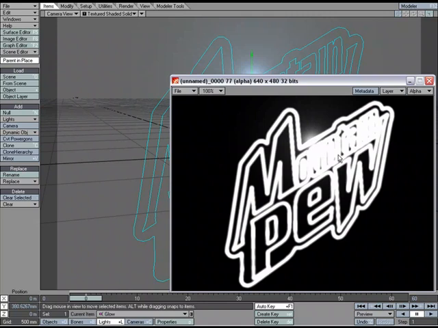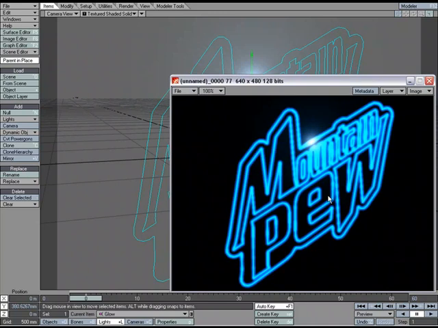So that's a handy little tip for working with lens flares and glow if you want to take advantage of the alpha. That's just a quick look at taking an EPS file or an Illustrator file, loading it up, and converting it into 2-point polys that we can later go into layout and turn into neon lights.